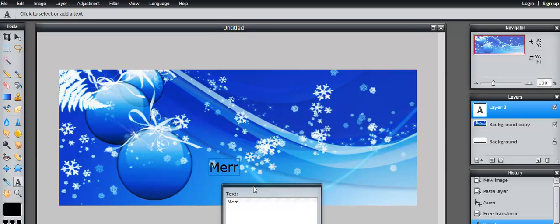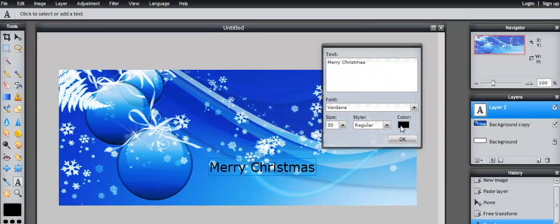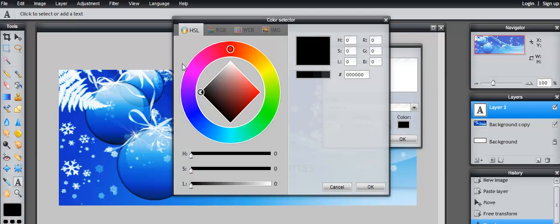And oops, it's always good if you can type properly. So a couple of things about that. It is just straight black, so I can click in here and I can change the color. Or I can choose different colors from my wheel here.